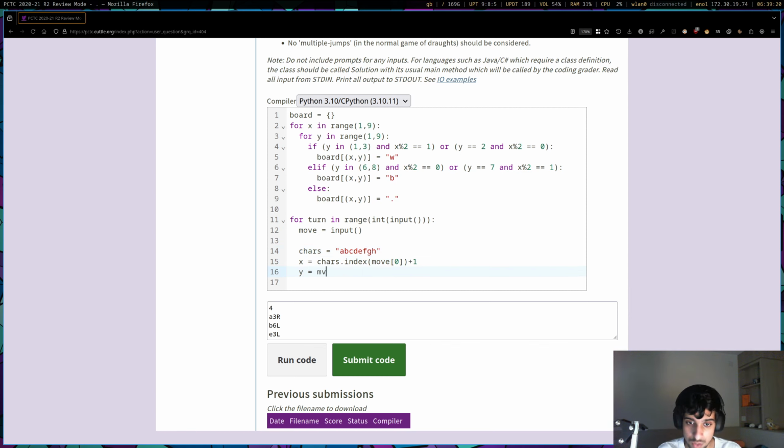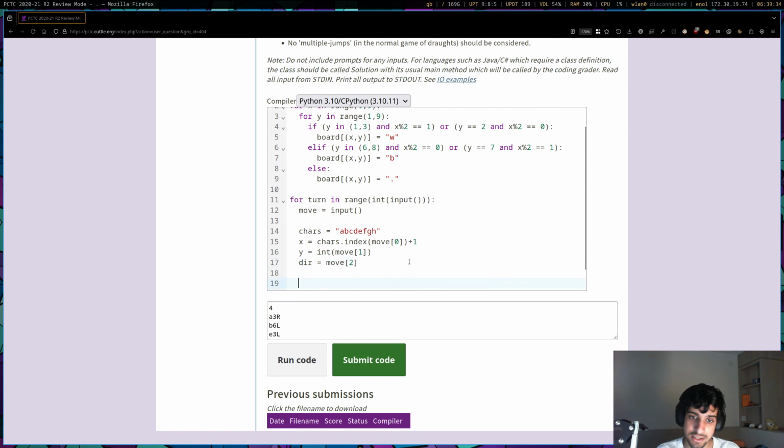What's y going to be equal to? Y is just the second value in our input, and it's a number, so let's convert that to a number. And then finally, the direction is going to be equal to the final character in our input. So now let's get to simulating this.